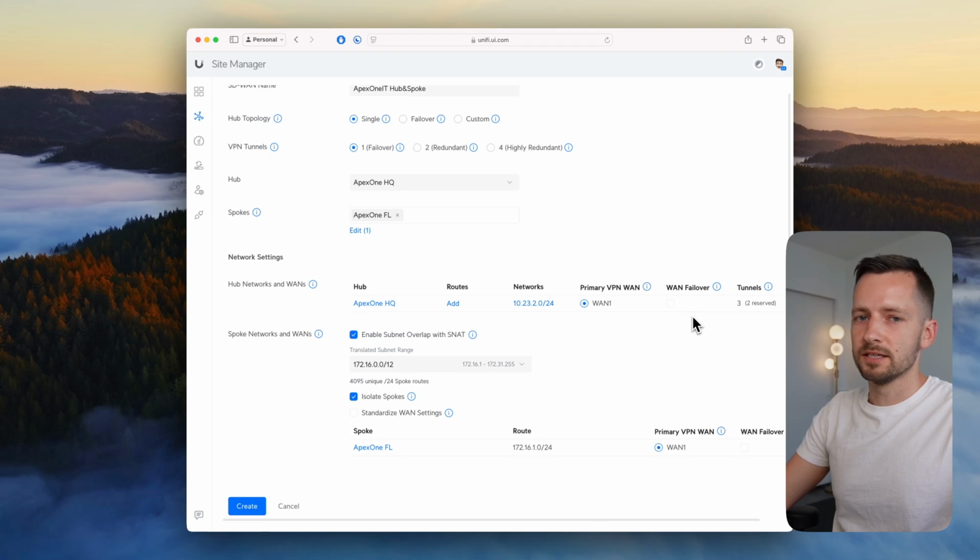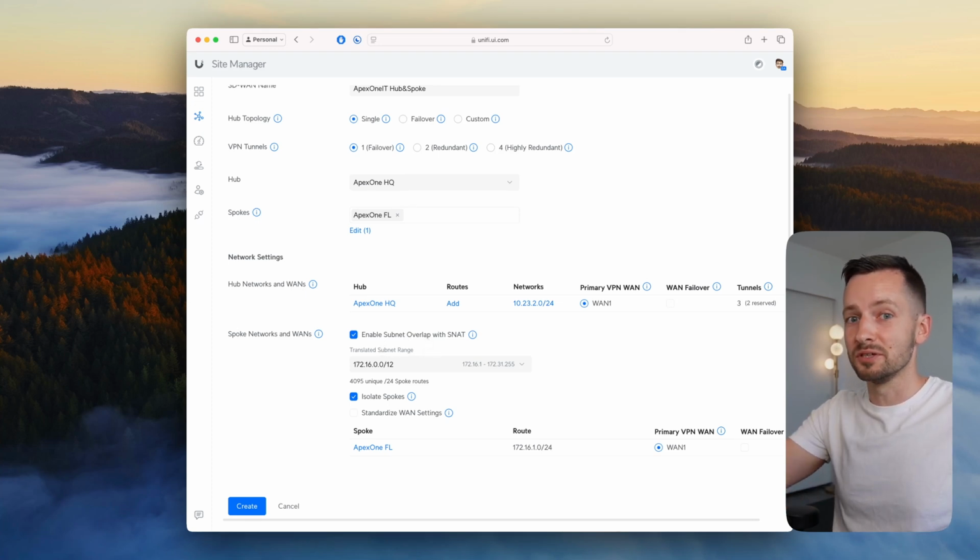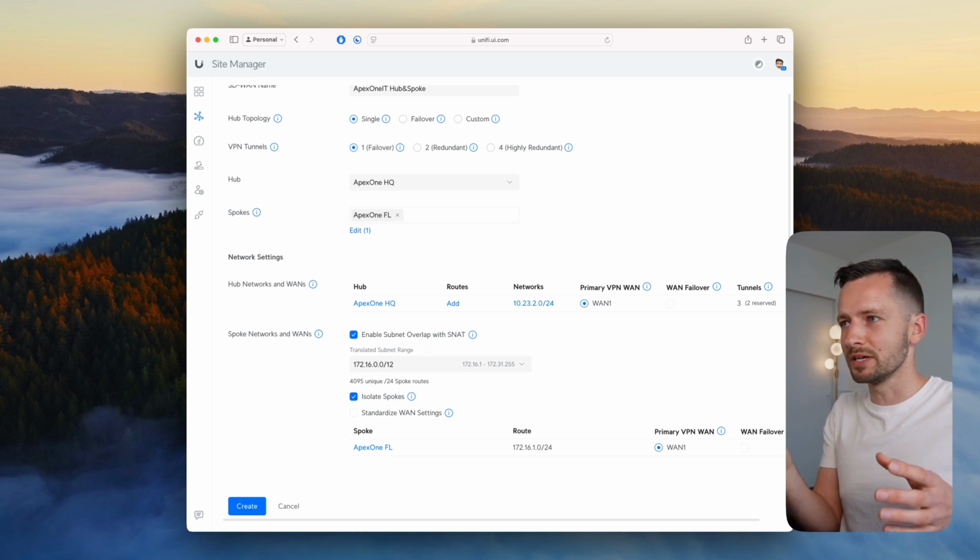Okay, and we can't select WAN failover because we don't have that option here. That's what I was referring to earlier. So if you have that, go ahead and do that. That's how you want to establish that redundancy. Okay, so here, Enable Subnet Overlap. This is really for when you're connecting maybe up to 10 sites. You can do up to 1,000 here, but if you're connecting just a few, you really shouldn't be using this. Just make sure you have different IP addresses set up for your different locations.